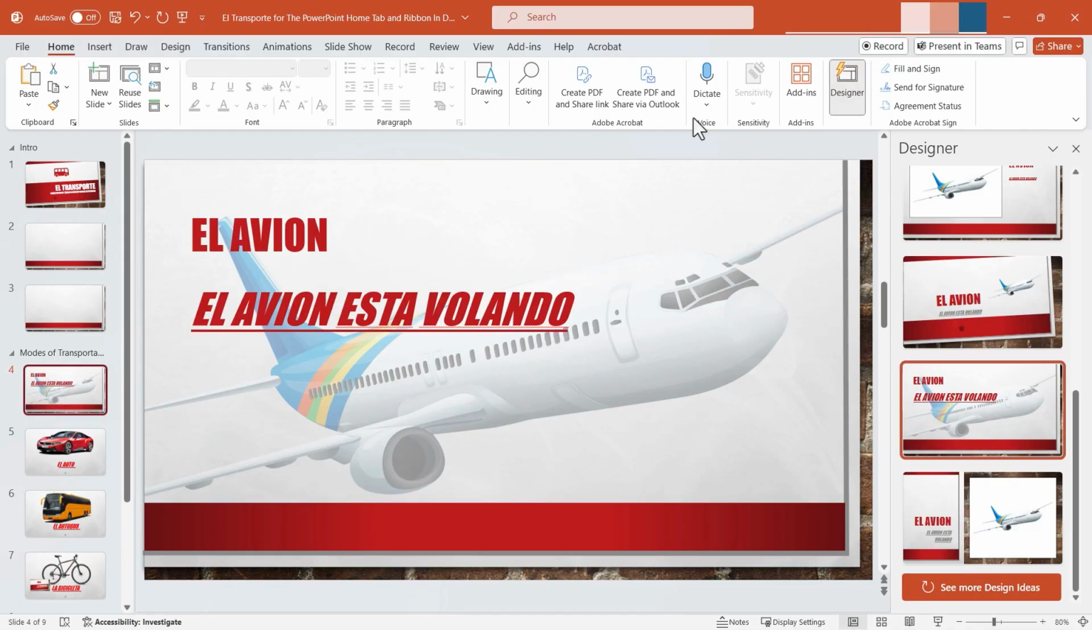So that's the PowerPoint home tab and ribbon in depth. I did skip a couple of groups, but that's because these are not standard groups. They're ones that I have added, and so they're not typical.